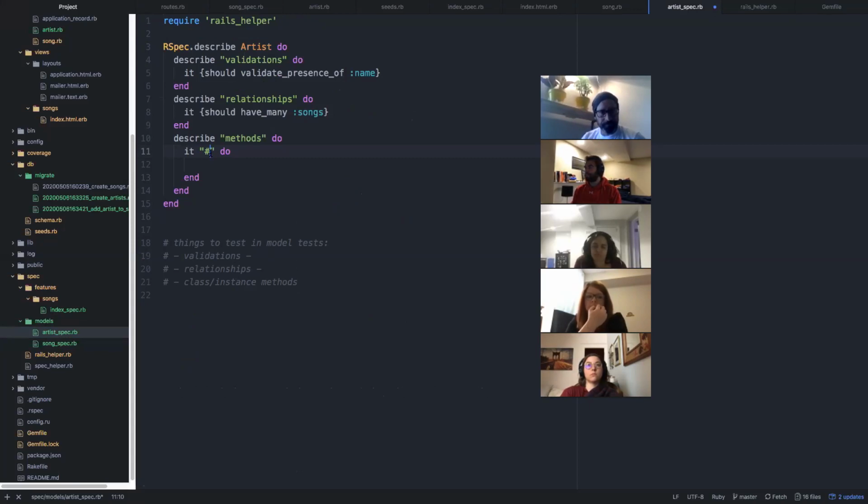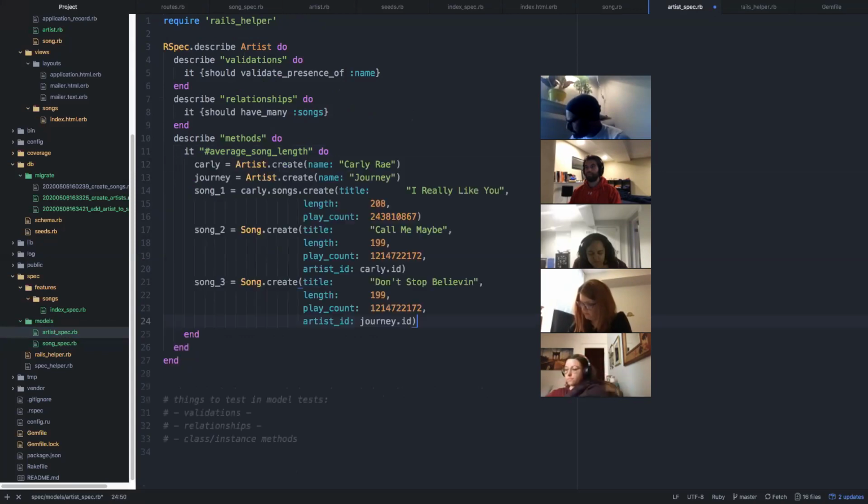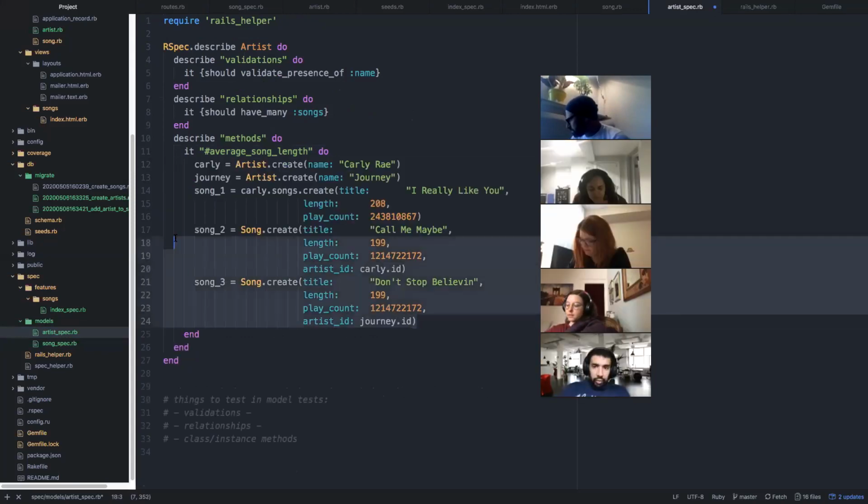I put this hashtag here. If we put a period in front, that denotes a class method. If we put a hashtag in front, that denotes an instance method. Sometimes I put this in when I'm describing my tests. So let's call this average song length, for a specific artist. I copied and pasted this setup from my other test so I have some data to work with.